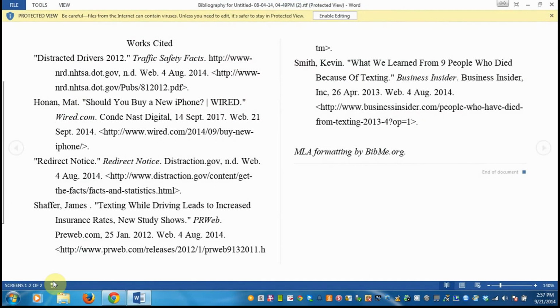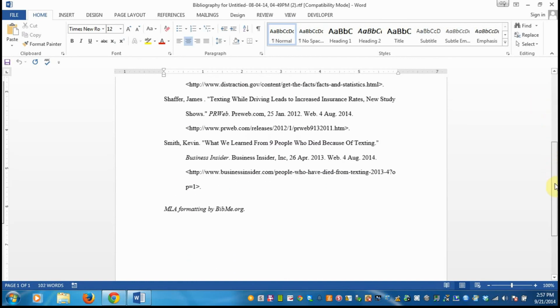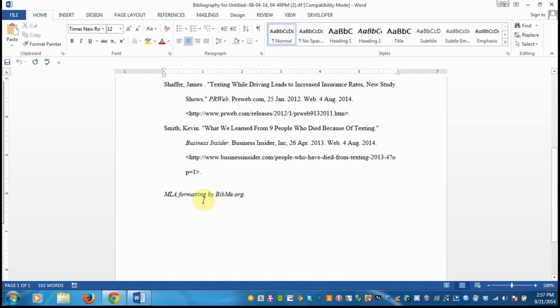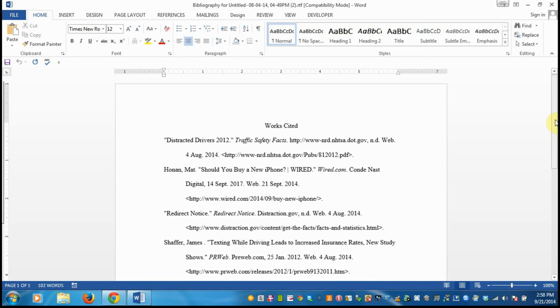So it will open up Word, and there you see, you can enable editing if you want. There you see my works cited. These are other articles I had already selected from a previous search, and on the second one you'll see there's the article I found, Matt Honan, Should You Buy a New iPhone? So it will format your bibliography for you, your works cited. And the important thing to note also is down below it would also say MLA formatting by bibme.org. Your bibliography must be completed in bibme.org and also show that, as we can see clearly from the bottom of the page.